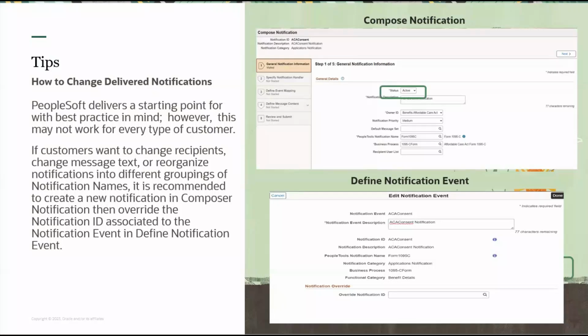So probably what they would do is, once they clone it, make the one that we delivered inactive. And then they can override the notification event to use the notification ID they cloned. This actually stores a notification ID in a different table, in a different field than the one we map the event to. The way this was architected by the developers is a separate table, separate field. So when you do an override, it's not actually customizing.